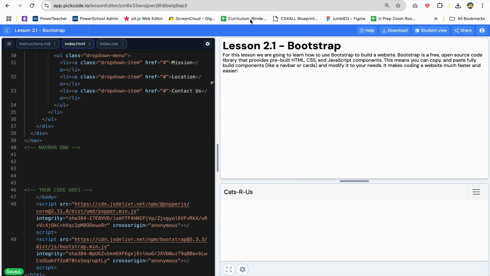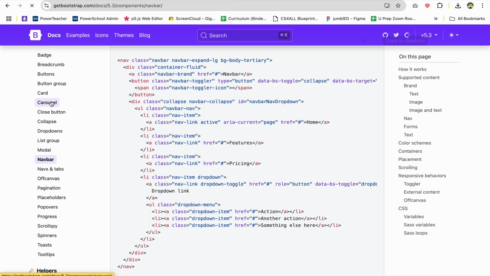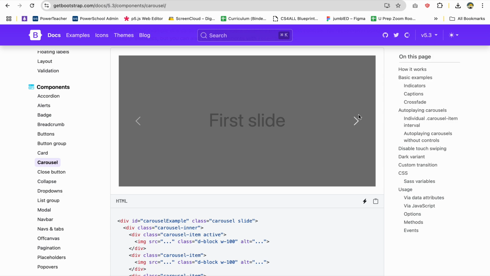So we're going to move on to something a little bit cooler now, which we call a carousel. Let's take a look at what a carousel is right here. A carousel allows you to put pictures that you can slide through.